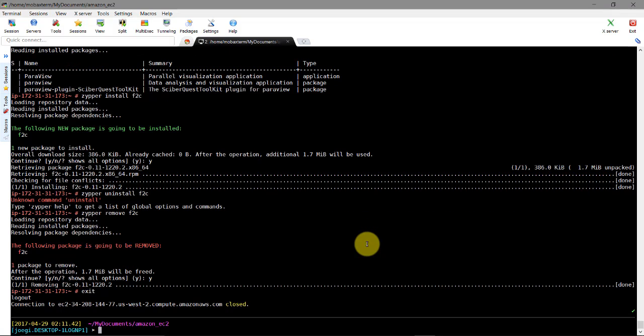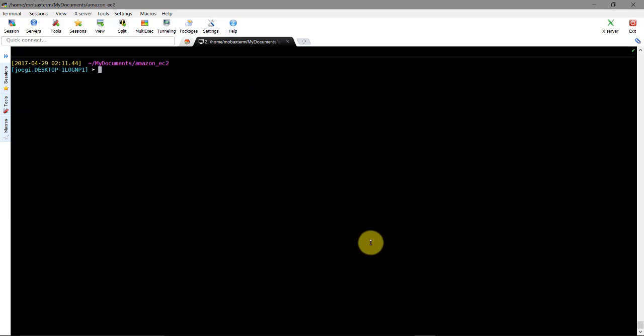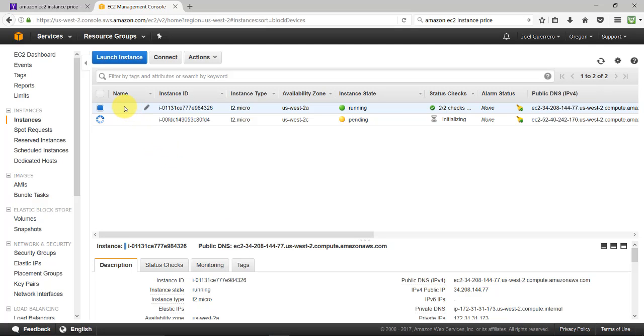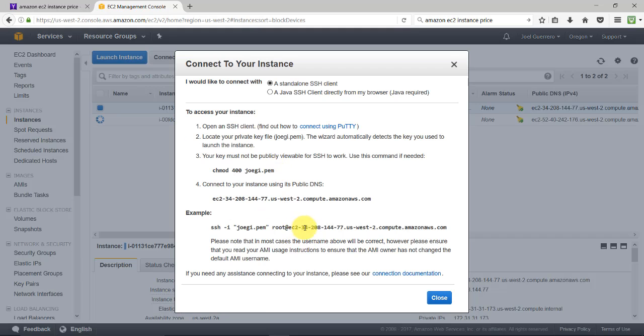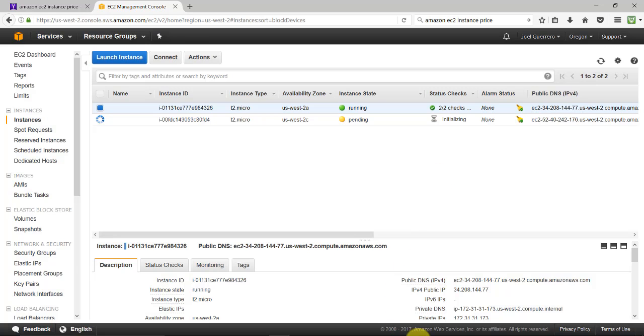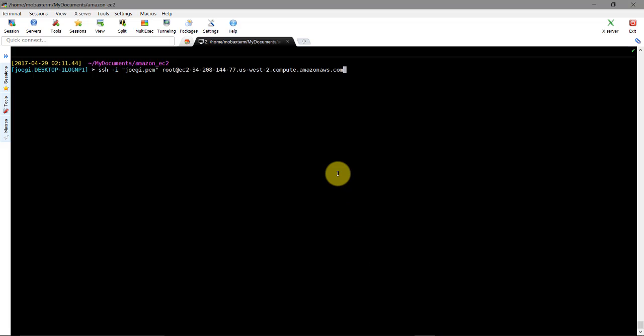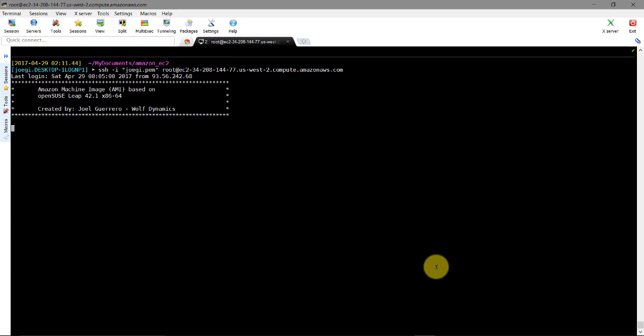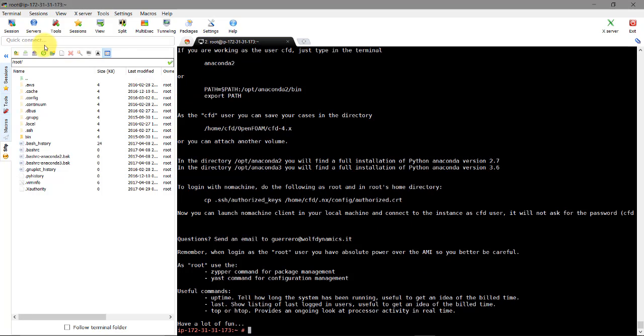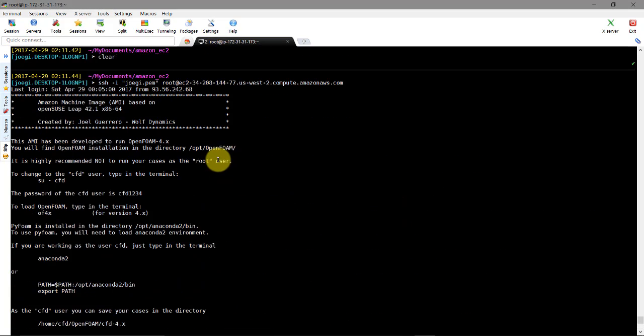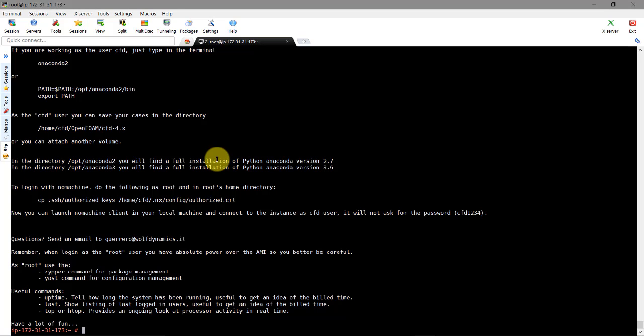So here I'm outside the operating system. Remember, to connect to that instance, just right click here, connect, and then you have the instructions there. You copy and paste those instructions in your terminal, and I will connect to the instance that I previously launched. Okay, now I am in. Here I have the welcome message, so feel free to read it. But at this point you are in a computer with an operating system using Linux openSUSE. So if you know how to use Linux, there is no problem.